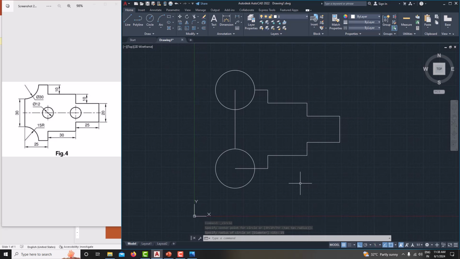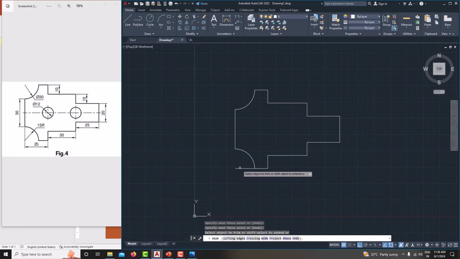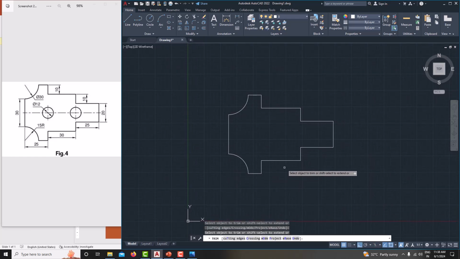Now we just want to remove unwanted edges. For that we are going to use a tool called trim. This is the trim tool. Just click here, take trim. We can take the trim tool from the command also. Simply type TR, enter. It will come to the mouse. Now just remove the unwanted edges. This way we can remove, or this way also we can remove. Now see, the complete outer sketch we have drawn.